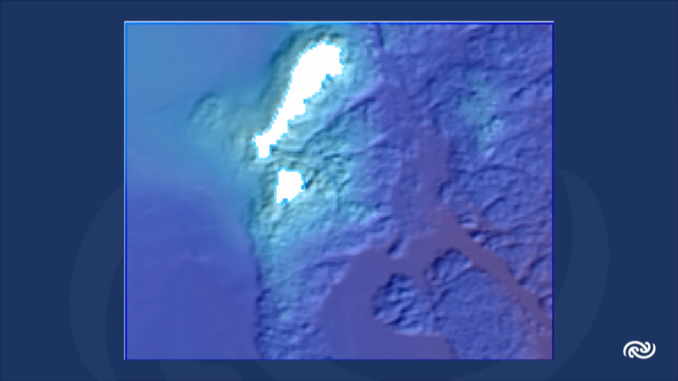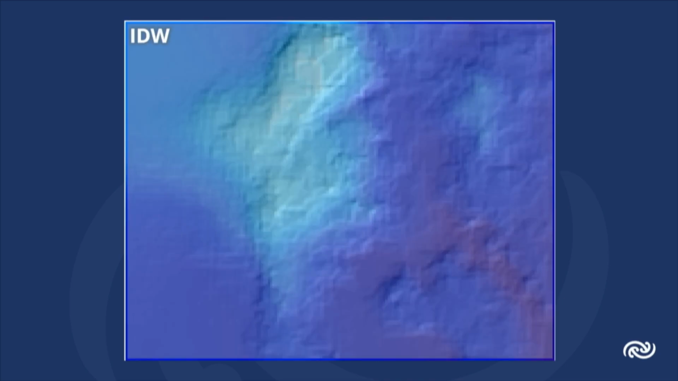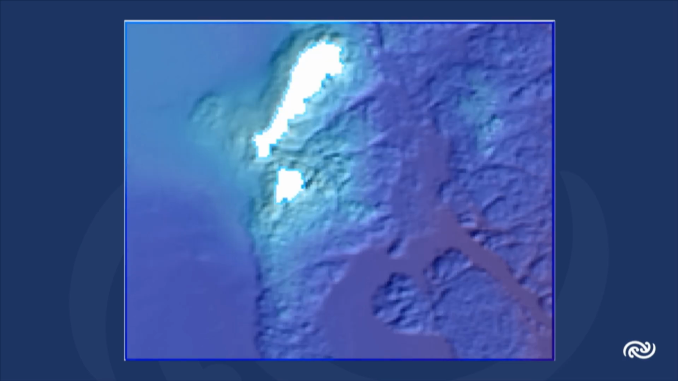This is some bathymetry; the white areas, there's no data. What we're going to do is sample 5% of all the grid cells and do an interpolation based off that. Inverse distance weighting gives us this. I've put a hillshade on top of it so you can really see the terrain texture. It doesn't look very natural. Adjusted inverse distance weighting gives us this, which looks a bit more natural. And that's the original.